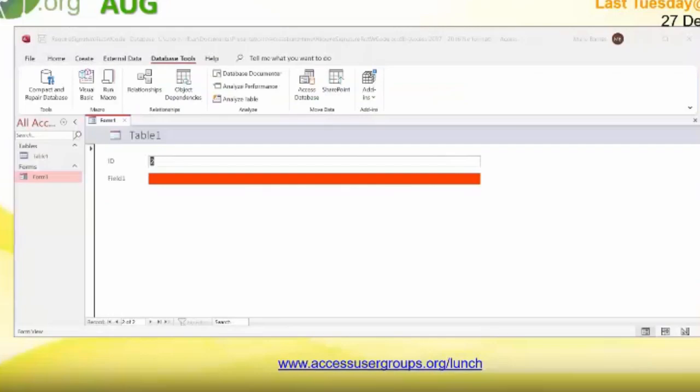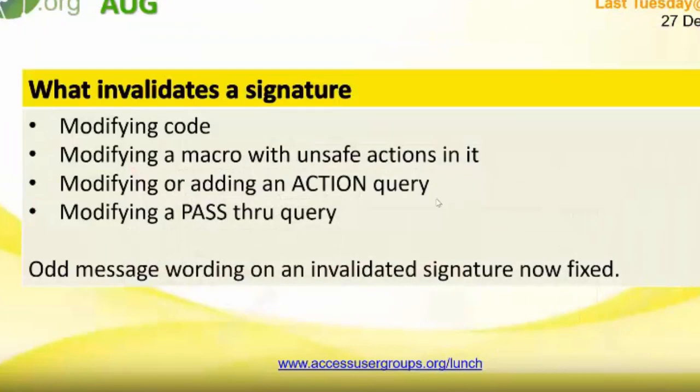Besides that, if you modify a macro that has unsafe actions in it, if you modify or add an action query, it also invalidates it. So this is important. If you modify a pass-through query, even if it's a select query, I found that it also invalidates the signature.